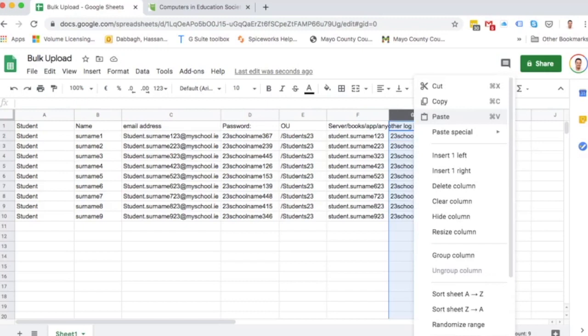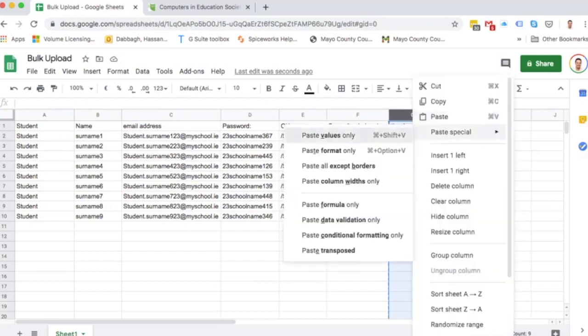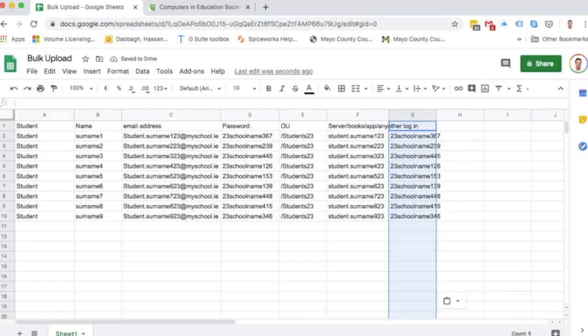I really wish there was an easier way to explain that, but there isn't. Just remember, copy, don't move, paste special, and paste values only.